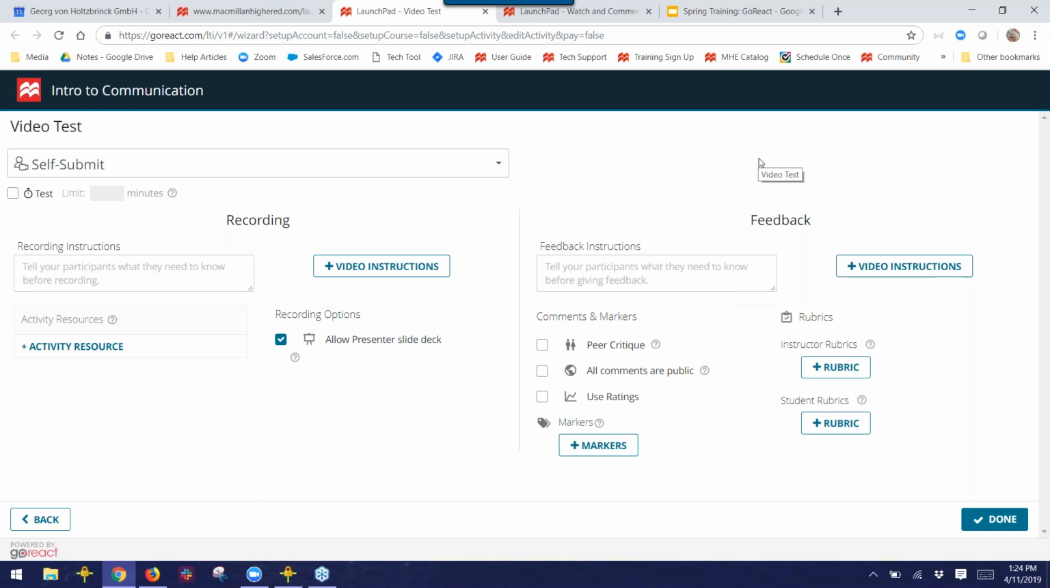The feedback side of things is what sort of feedback do you want your students to receive? Naturally, we do have a peer critique option. So if you do peer evaluations of your assignments, just check that box off so that students can see all their other classmates' videos and add comments. Everybody can add comments by default.